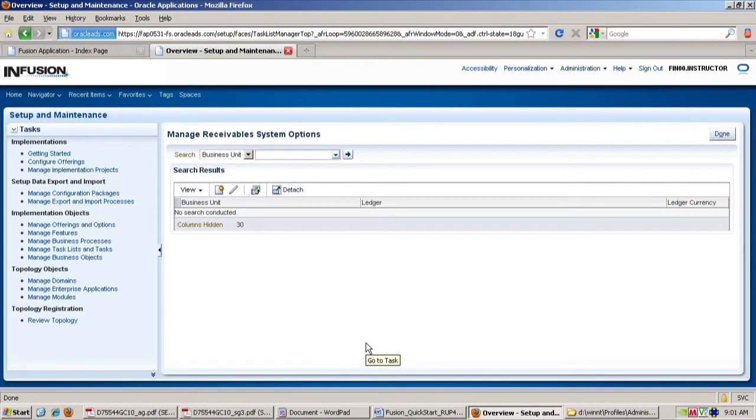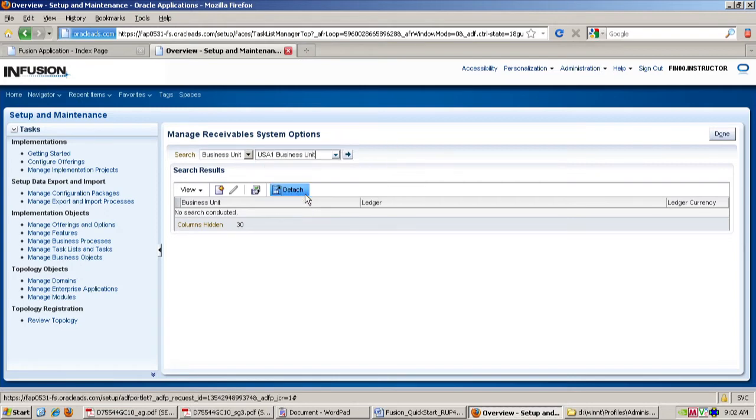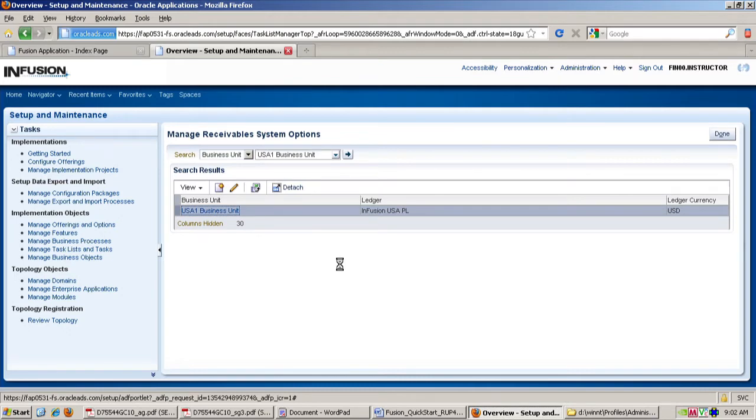Now I want to come out here and select a business unit. Later on, when we are doing some labs, we're going to populate some information for a different business unit. So let me just see if we can go ahead and do the search. Let's start looking at some of the information that's associated with this.